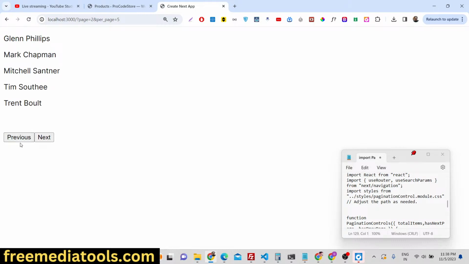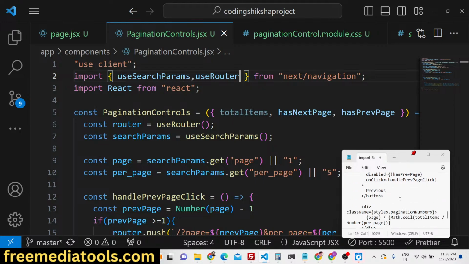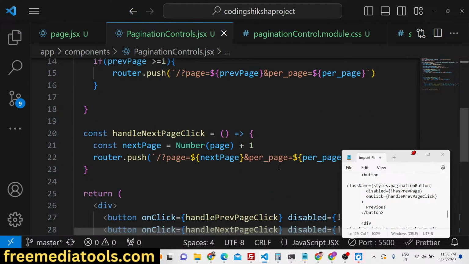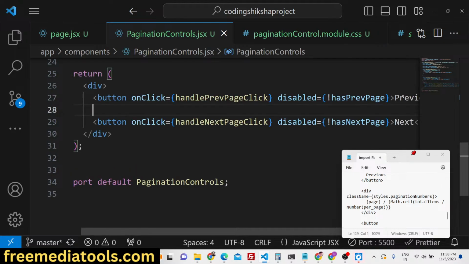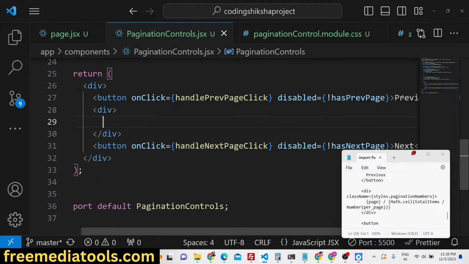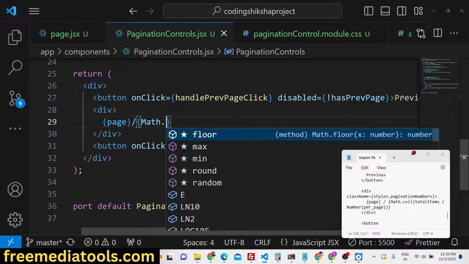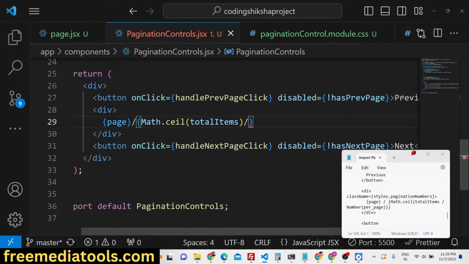So now we just need to show the page numbers as well inside the next and previous. So how can we show them? It's very easy. Basically after this previous button that you added, in between this we just need to add a div section, and inside this we will say page divided by Math.ceil. This function I will use, and total items divided by number, we will typecast to per page.